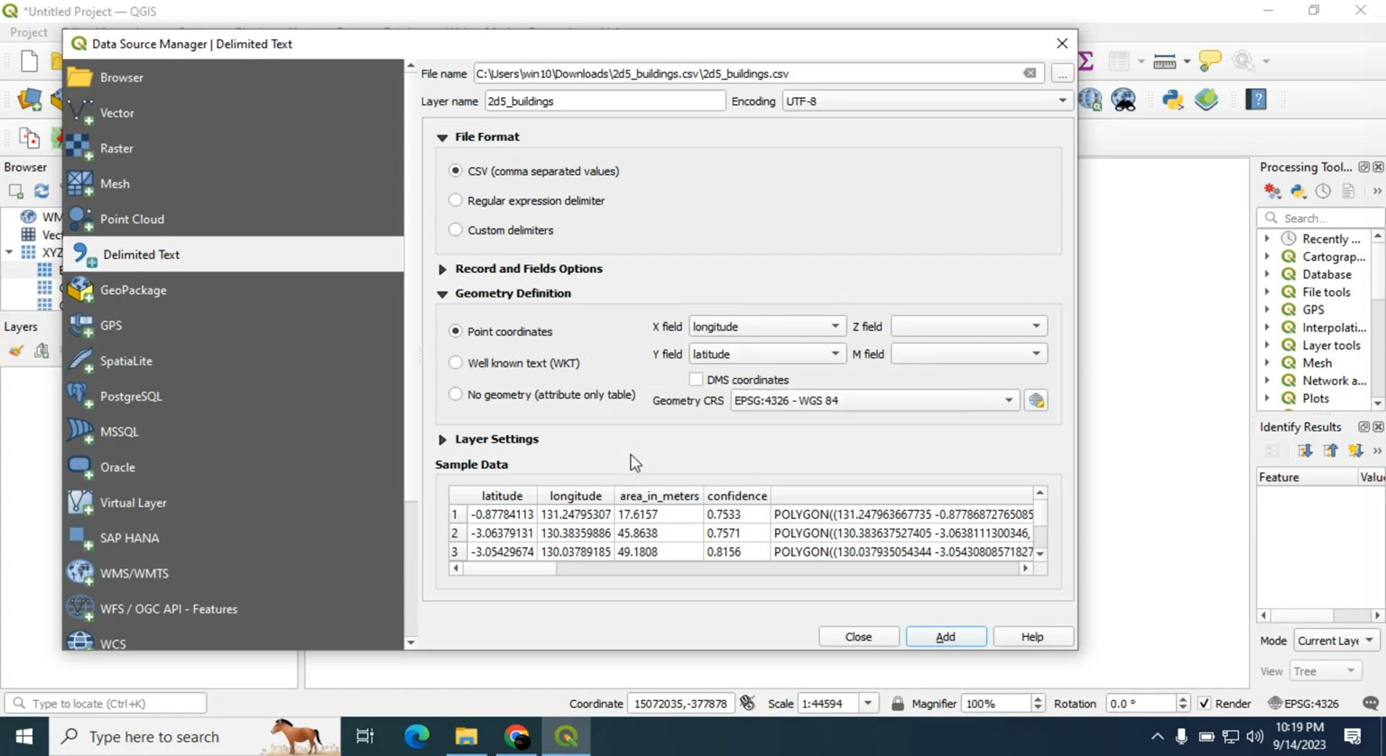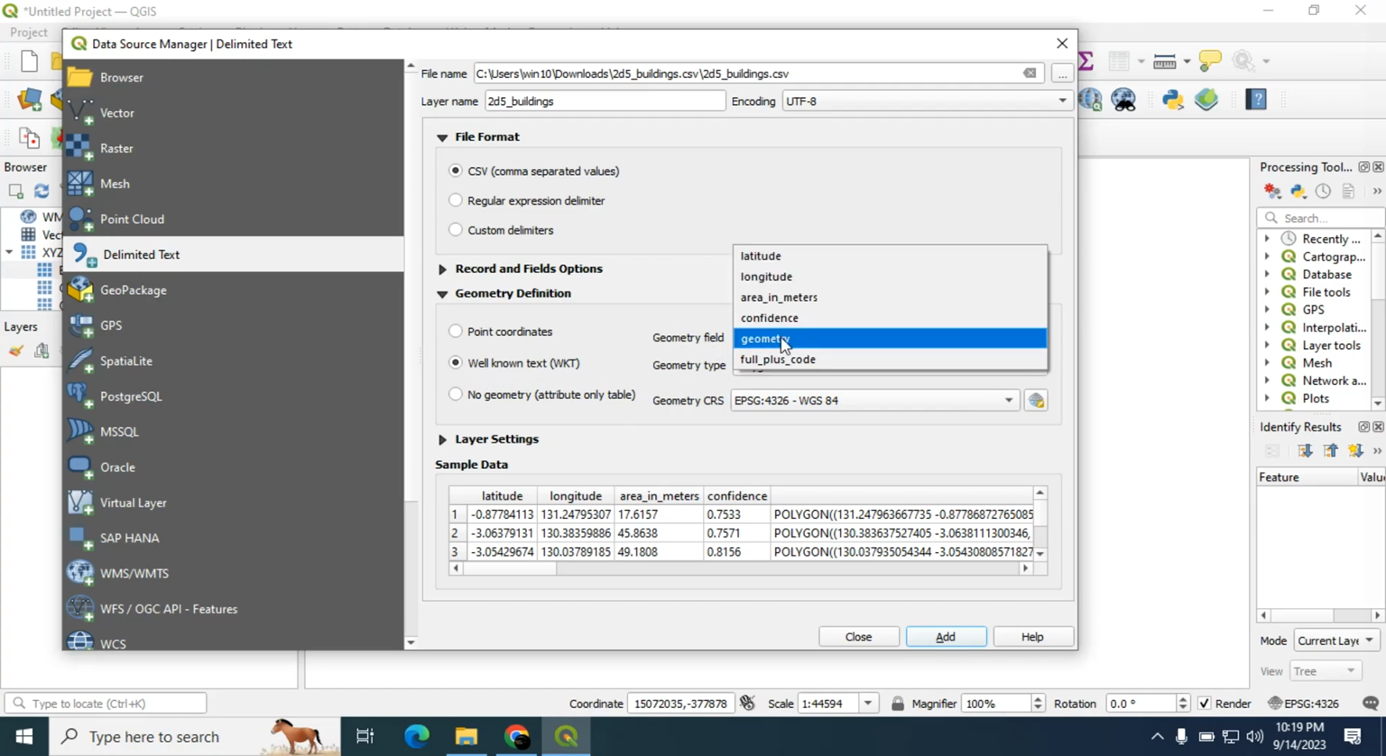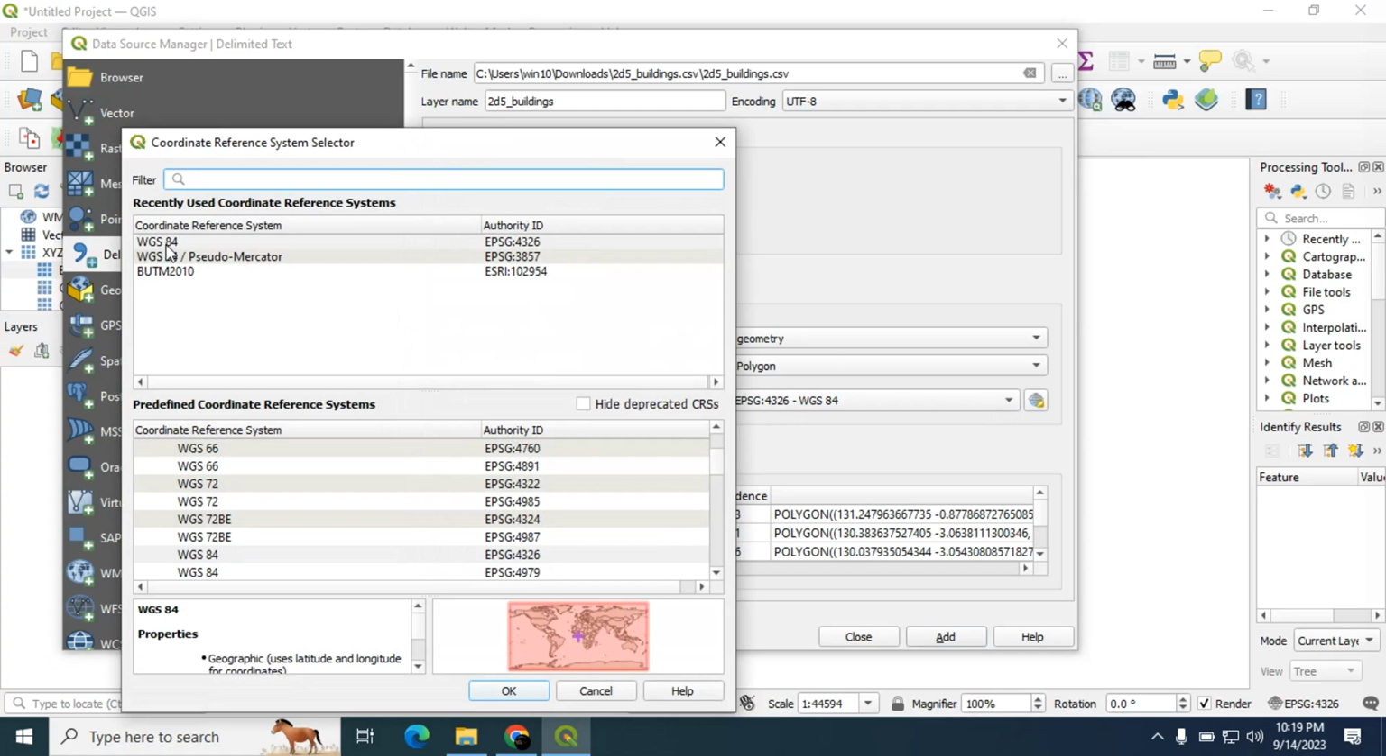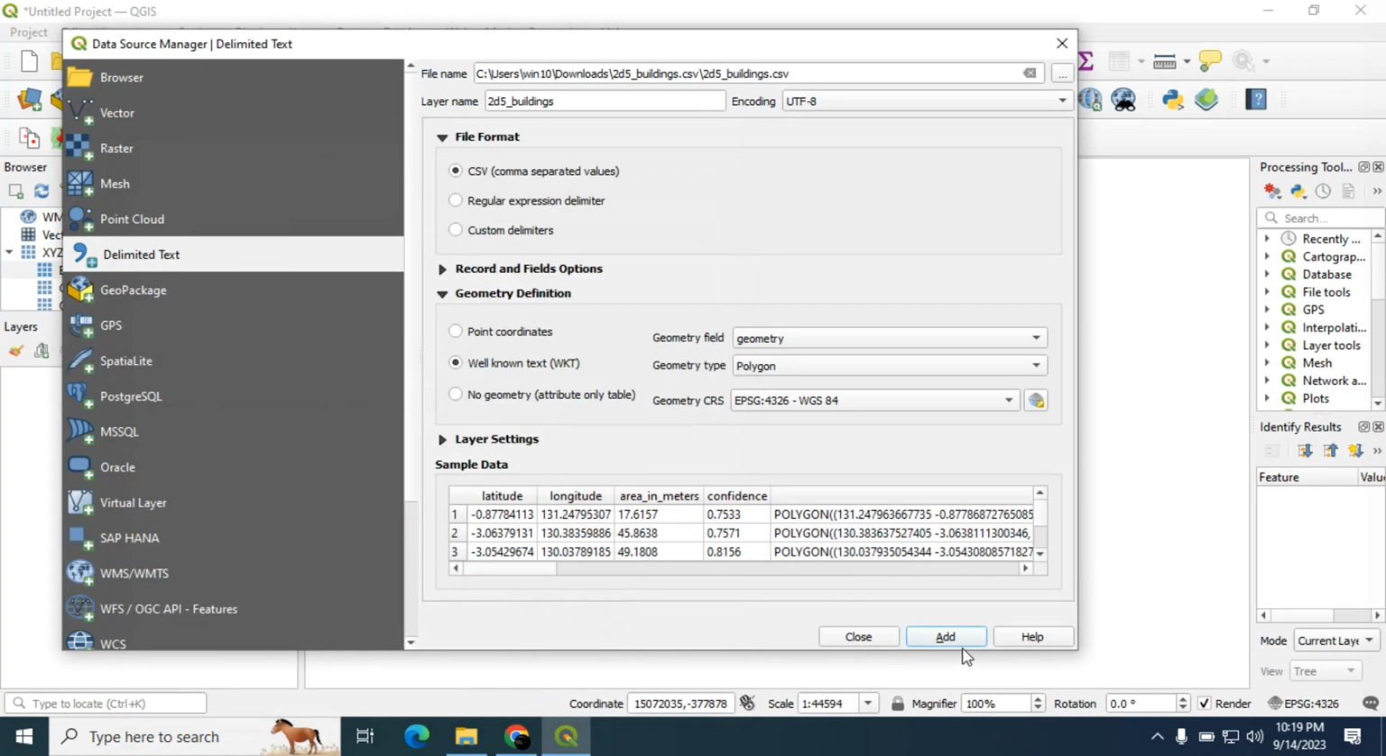If you want to show it as a point file, then select Point Coordinates, and select this. Longitude is the x field, and for the y field select latitude. As I want to show the data in polygon format, I will select this one, Well-Known Text. From the geometry field, I will select the geometry type as polygon, and for the geometry coordinate reference system, select WGS84 EPSG:4326. This is the coordinate reference system for this data. Here it is. Now click on Add to show your data.